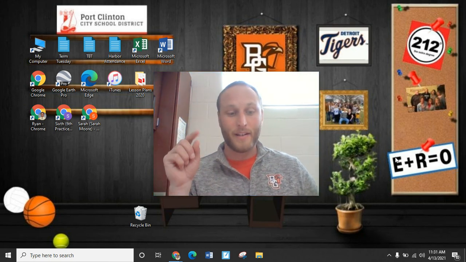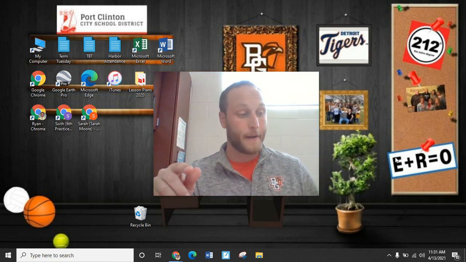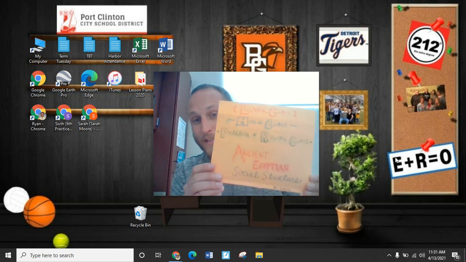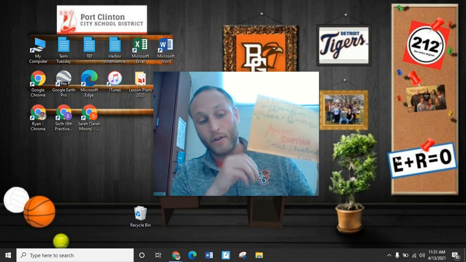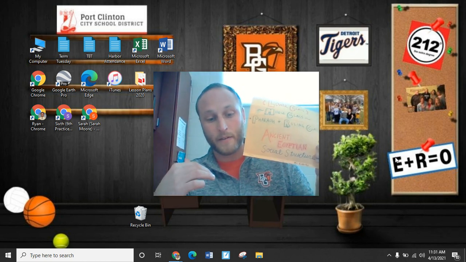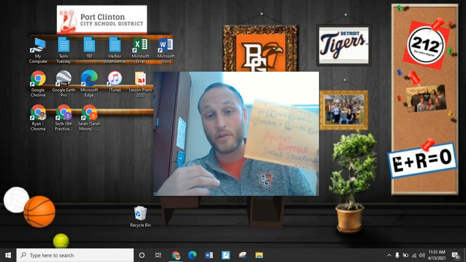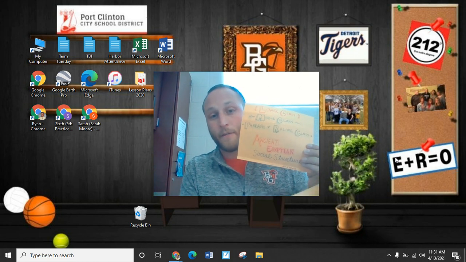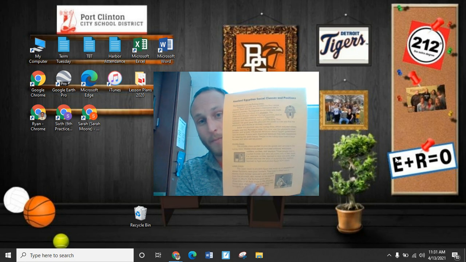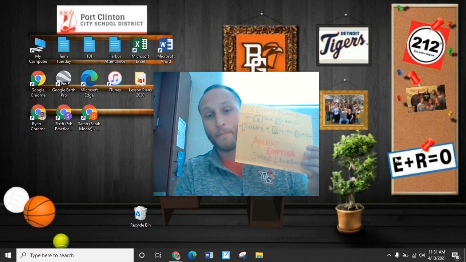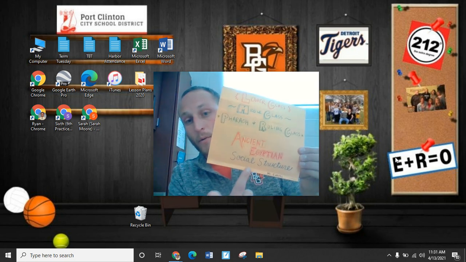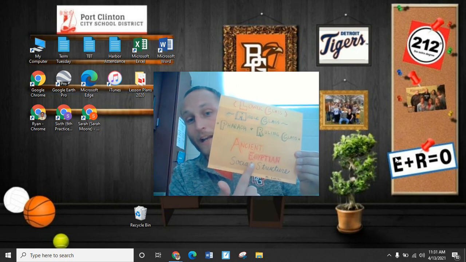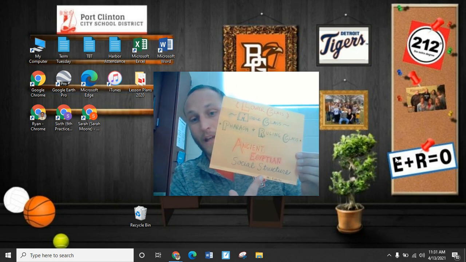So option number one is the social structure foldable. The foldable is going to end up looking something like this. I have all of the requirements of the foldable on option number one's page. But basically, the first thing you're going to do is read the back, which is going to be about the social classes and positions. And then you're going to create this foldable where you're going to have the title, Ancient Egyptian Social Structure, on the front with your name.